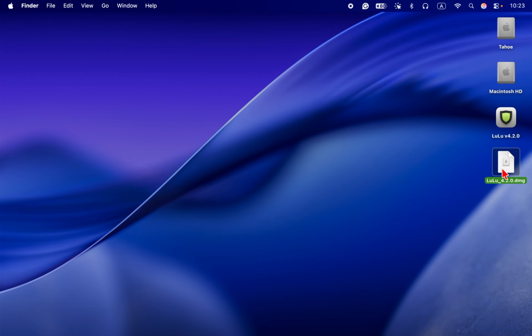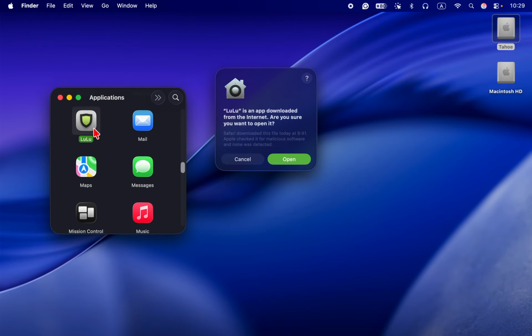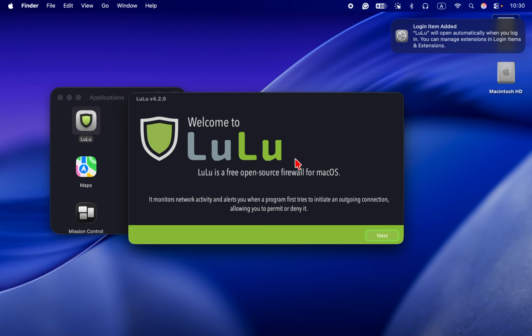You can now open the DMG file by double-clicking on it, then drag its icon into the Applications folder. When you open the LuLu app for the first time, a dialog box will appear asking, "LuLu is an application downloaded from the internet. Are you sure you want to open it?" Click Open. And a login item will be added to login items and extensions in the system settings. Close the message at the top right corner by clicking the cross button.